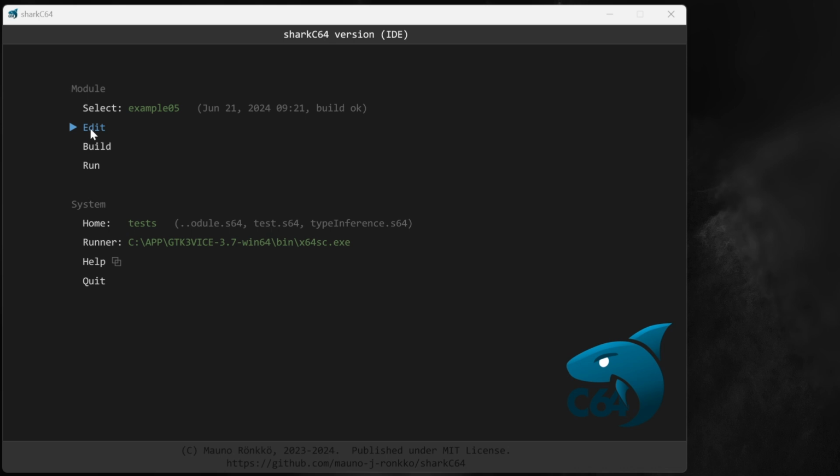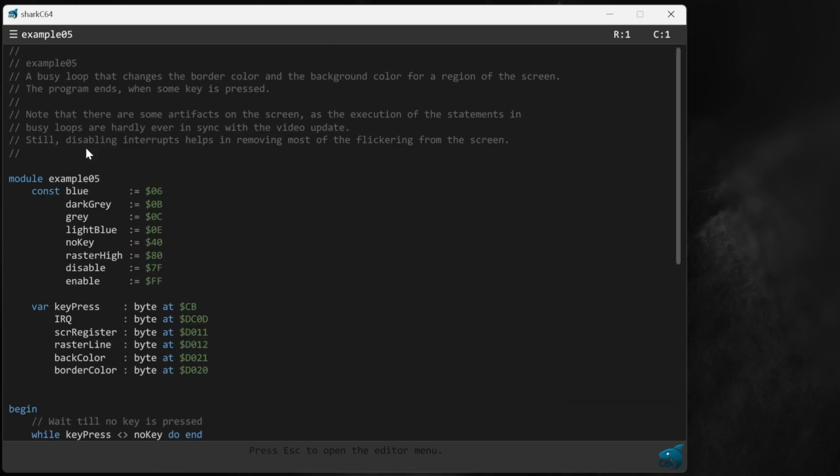Let's open the newest example that is bundled with the SAC64 compiler. It shows how to use the while statements. In short, the example program changes the border color and the background color for a region of the screen. The execution of the program ends when some key is pressed.